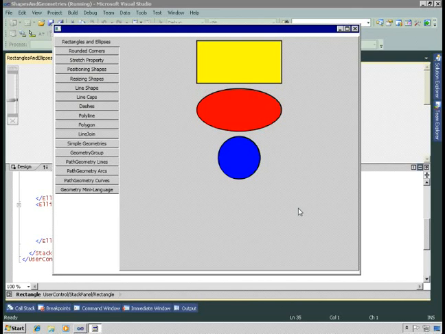I've run the sample project, Shapes and Geometries, and you can see it's just a tab control where each tab contains a single user control that demonstrates one feature I'd like to show off. In this first user control, we have 3 shapes: a rectangle, an ellipse, and another ellipse. You can see that the fill color is different on the 3 shapes, and each has a stroke, a border that's black, that's about 2 pixels wide.